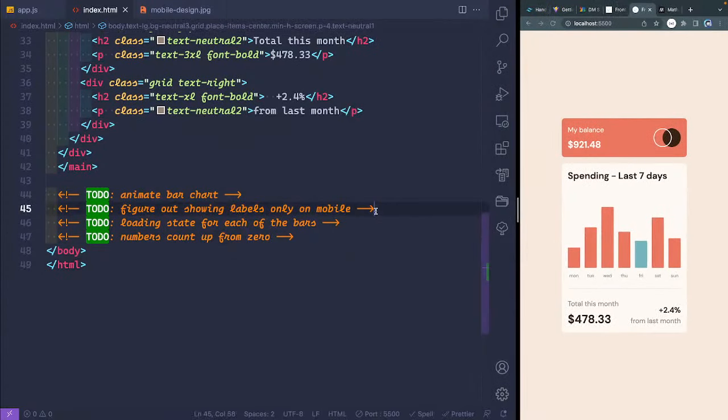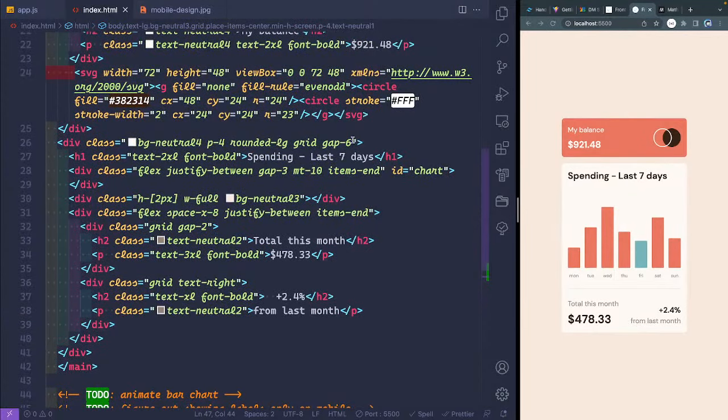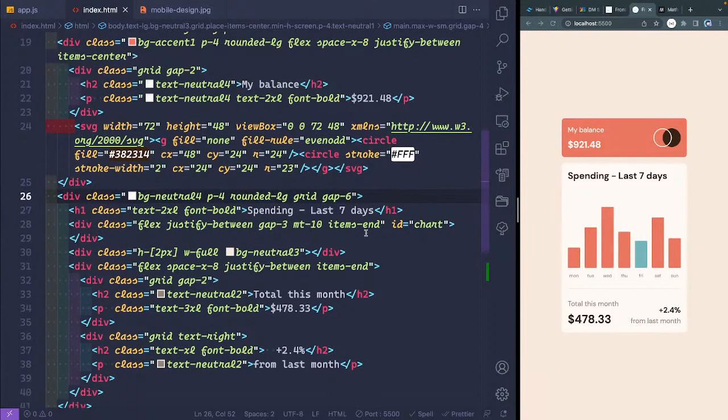But I still wouldn't mind figuring out how to show the labels all the time when it's on mobile. Anything else you can think of we can add to this? I don't think so. That's at least kind of the core basics. Maybe let's do a couple other fun things. And so we're officially done. But if you want to stick around with me, I'm going to do some other fun stuff.